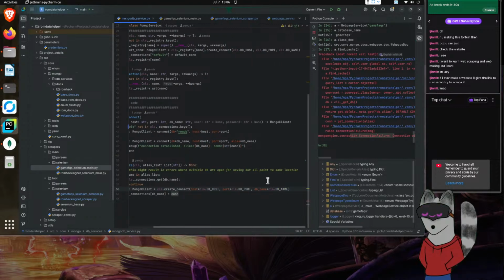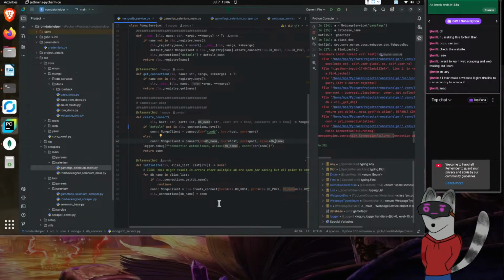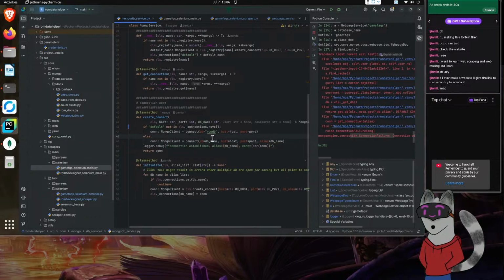Here you go, database name. There it is, database alias right there. So yeah, we're creating an alias. How much do you bet it might be this?